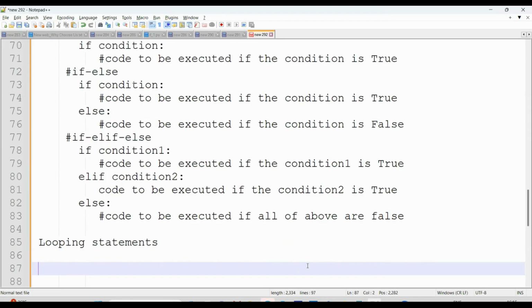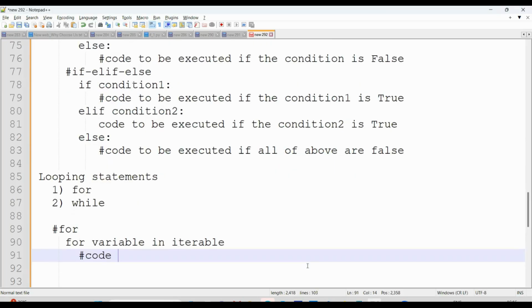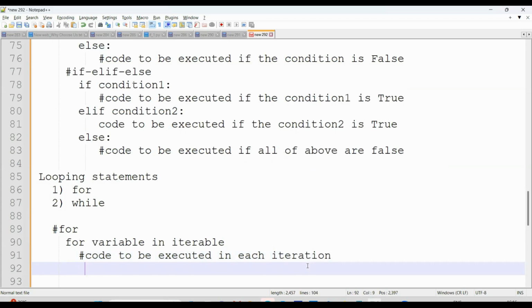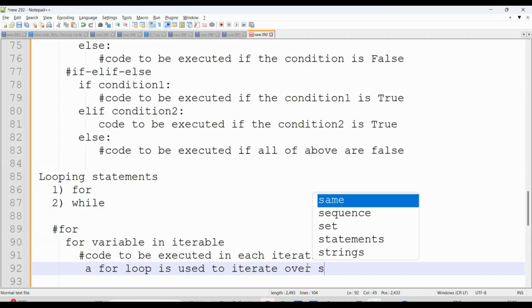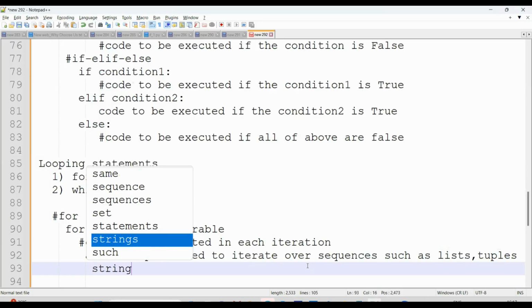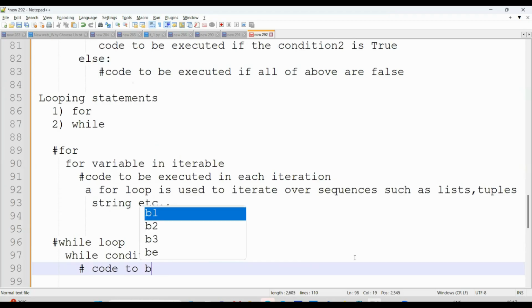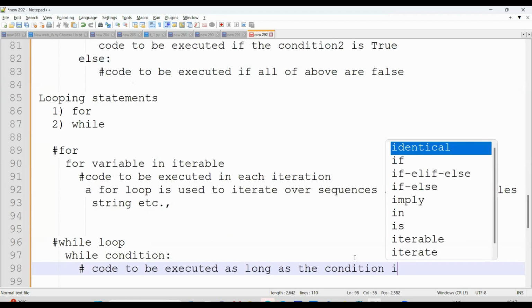Then we'll talk about looping statements. In looping, we have the for loop and the while loop. We'll discuss for variable in iterable, code to be executed in each iteration. A for loop is used to iterate over sequences such as lists, tuples, strings, etc. Then while condition, code to be executed as long as the condition is true.